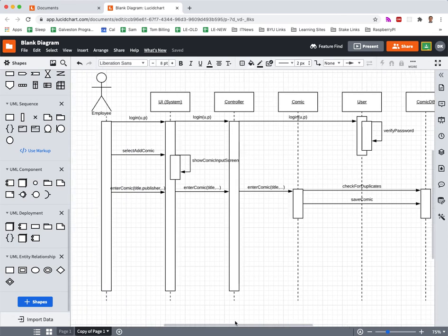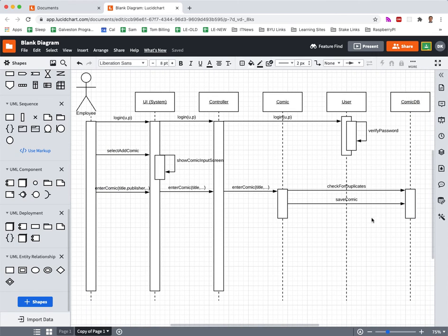And at that point, it would return an acknowledgement. This would return an acknowledgement to here. After this method is completed, it would return. This would then return an acknowledgement to here, and then the UI could return an acknowledgement to the customer, or the employee. So I could just use acknowledgement arrows underneath each one of these arrows, but it's just assumed that everything completed the way we've drawn it. Okay, so with this, you are now seeing a software-oriented sequence diagram.